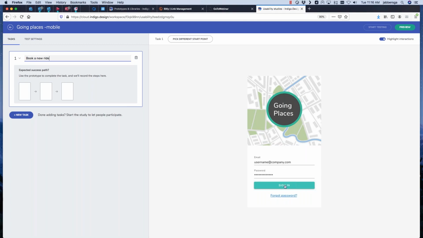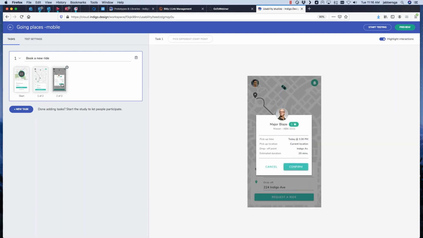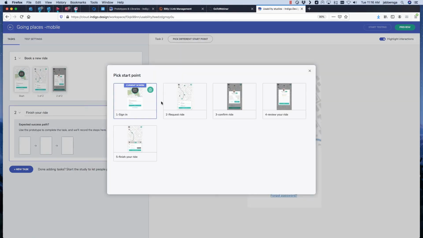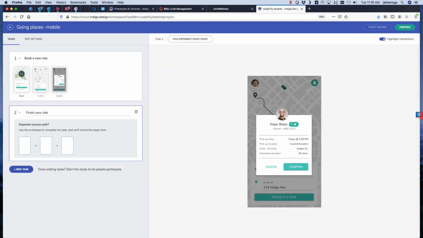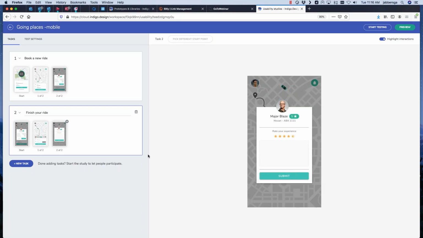And then you just simply use the design which has been provided to map out how you expect somebody to complete that task. And as you're using this prototype, you can see on the left side, the path is actually being recorded. And using the same approach, you can continue to add additional tasks. I said, finish your ride. And that is the task you want users to complete or perform. And you can say, you know what, this task starts pretty much from here. And you say confirm, finish your ride. And now I have 2 tasks ready to go.